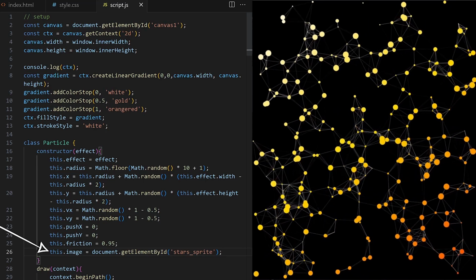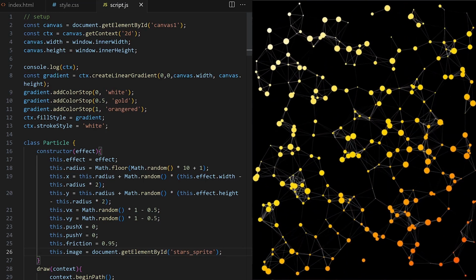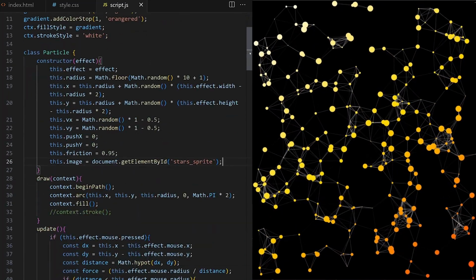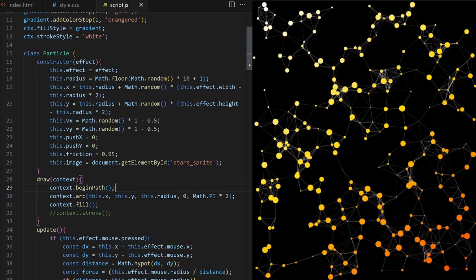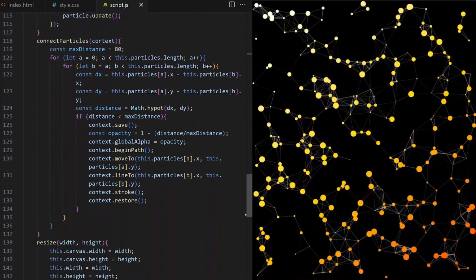Up here on my particle class, I create a property I call this.image and I point JavaScript towards that new image we just imported. I use its ID here to do that. Whenever we are using images in our JavaScript projects, we need to make sure that all the code runs only after the image has fully loaded.